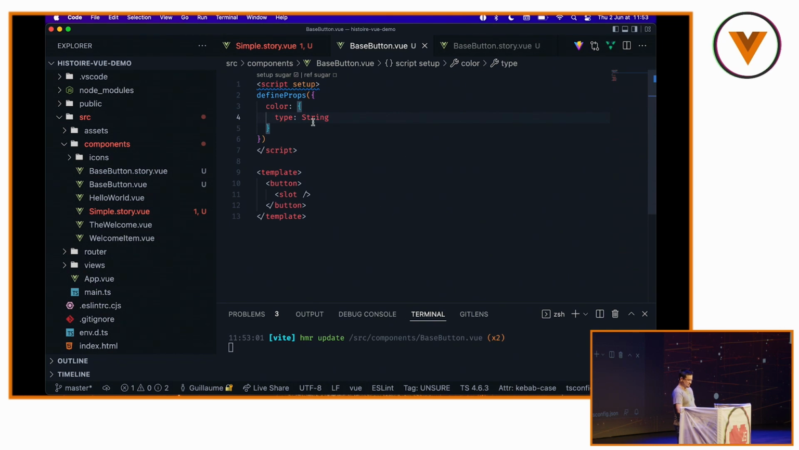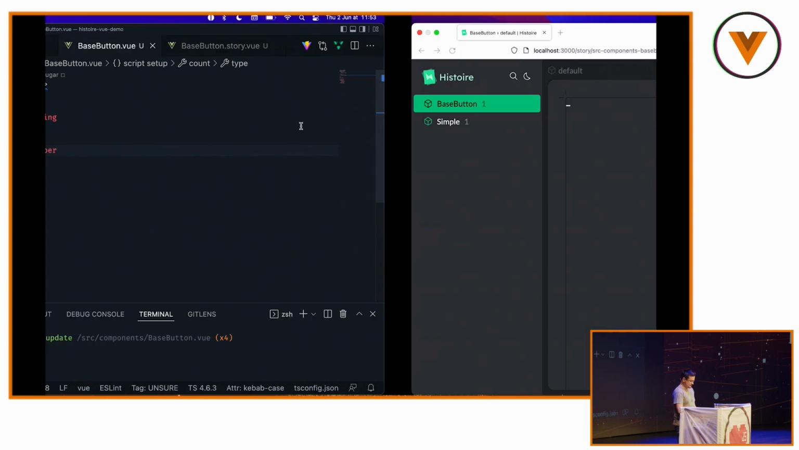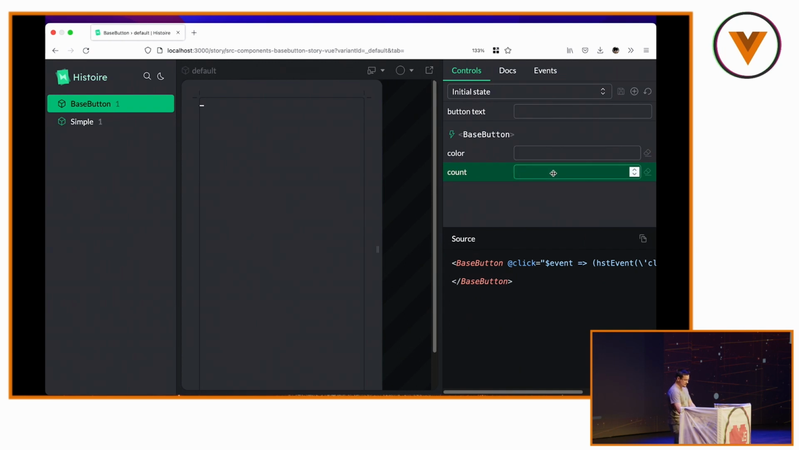So let's say we have another prop, I don't know, a count, and it's type number. We also have different controls. So if it's a number, you have a different control, which is nice. You can slide, change the value, and play with your story.